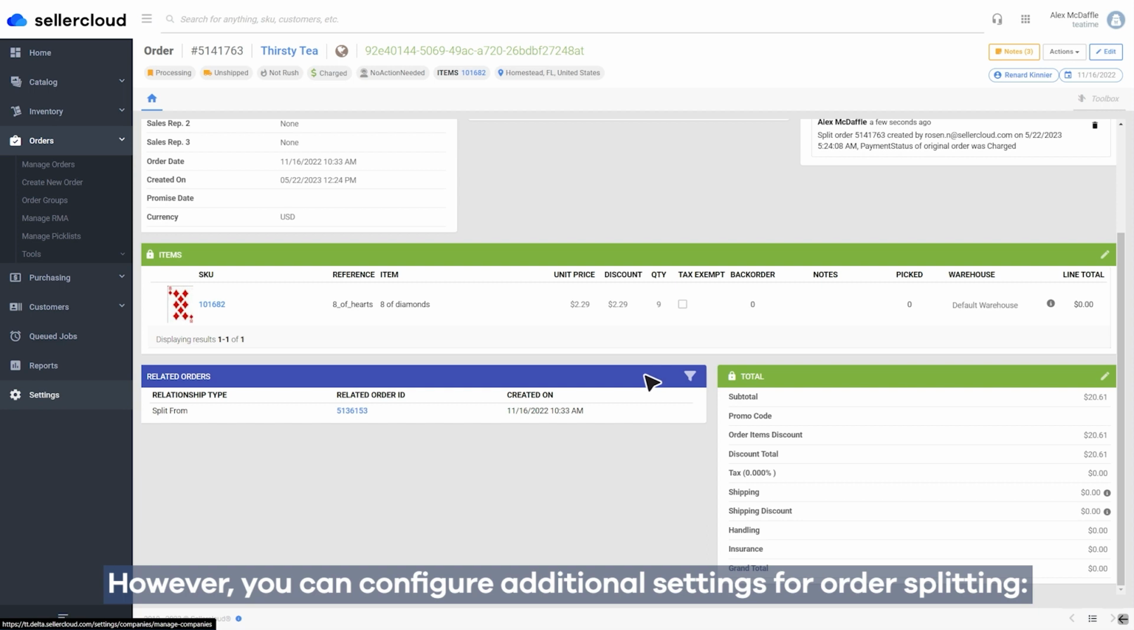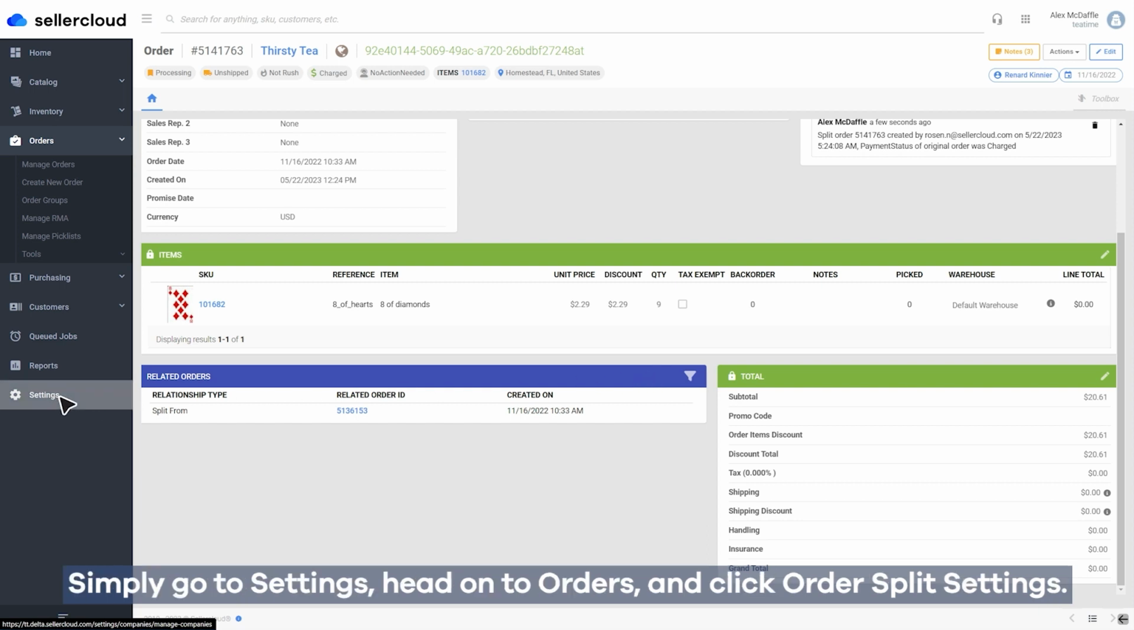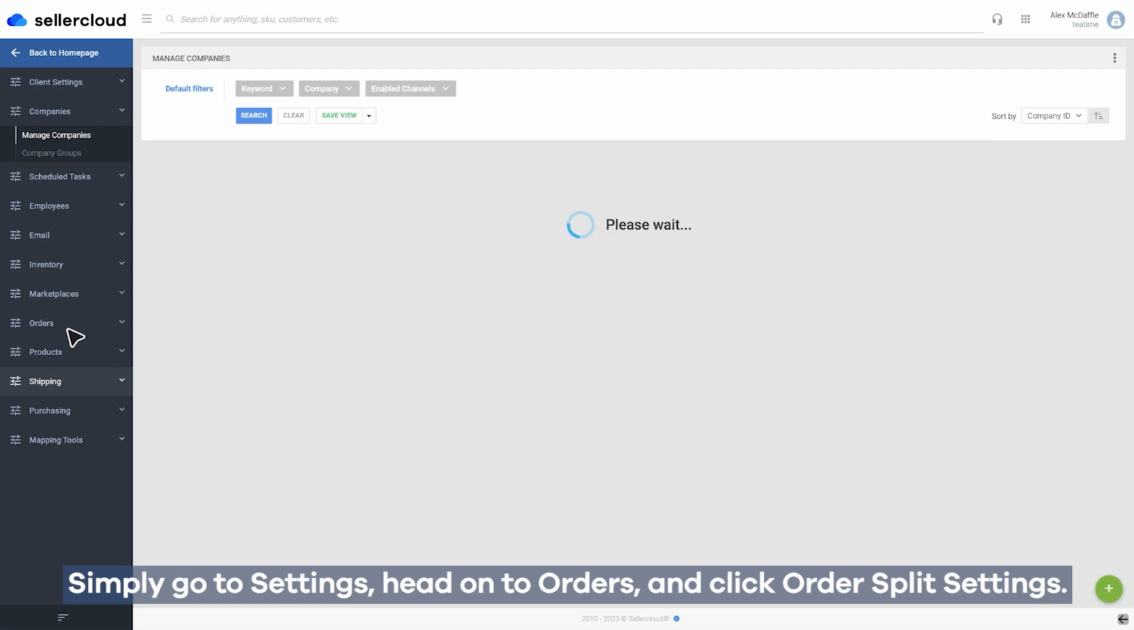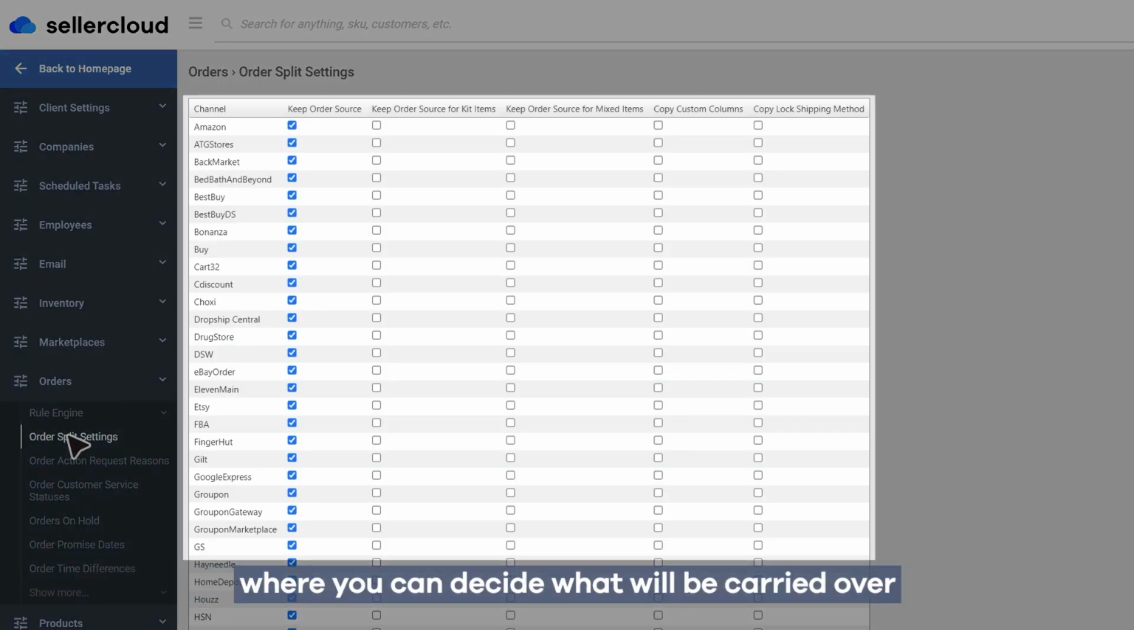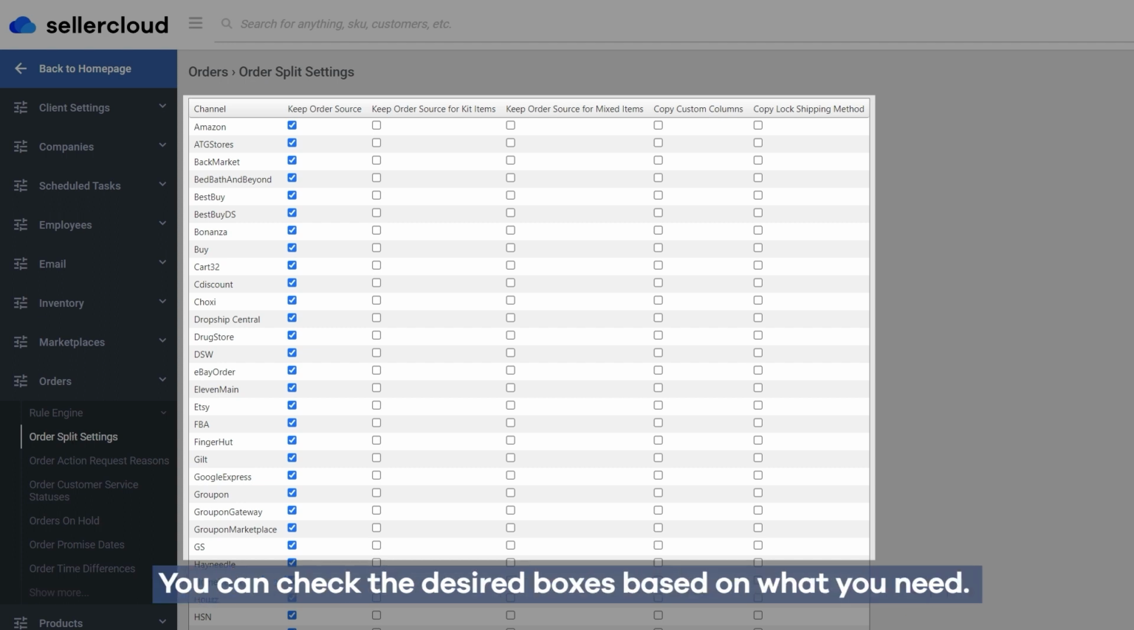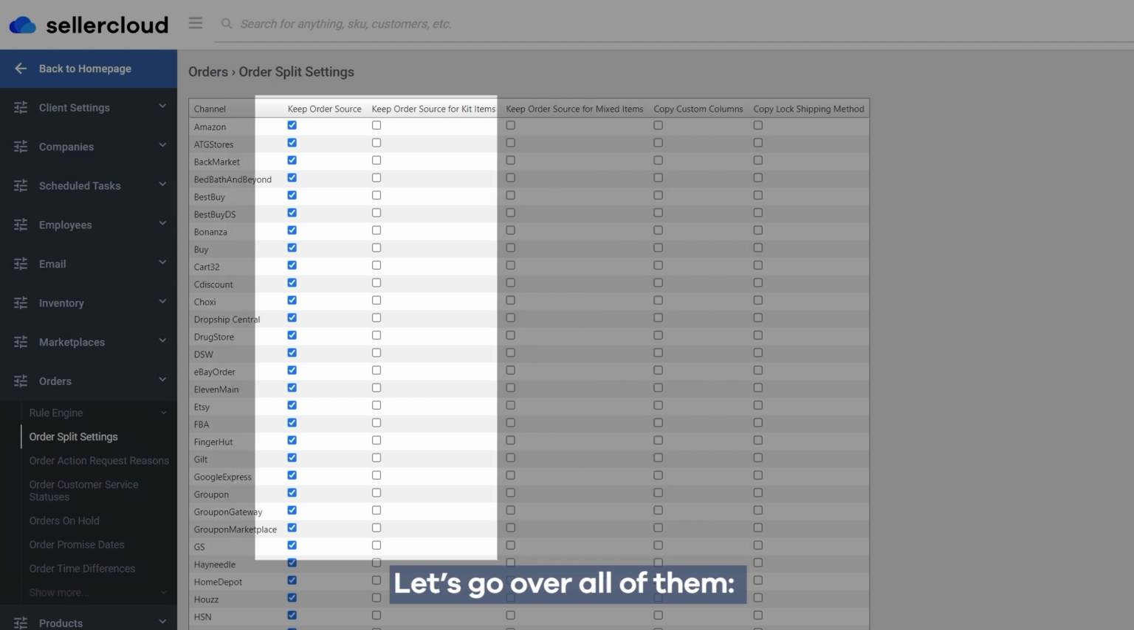However, you can configure additional settings for order splitting. Simply go to Settings, head on to Orders, and click Order Split Settings. You will see a grid with all possible order sources and 5 columns where you can decide what will be carried over to the child order when you split it from the parent. You can check the desired boxes based on what you need. Let's go over all of them.